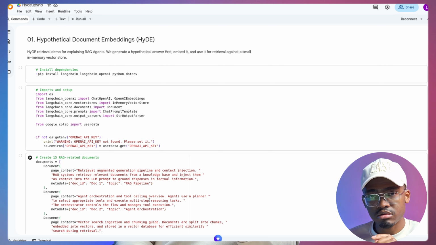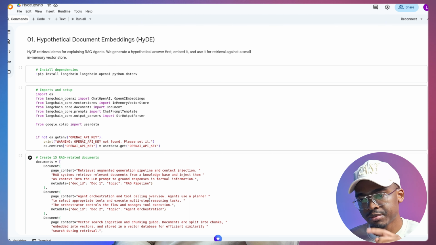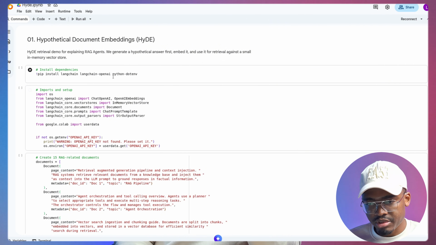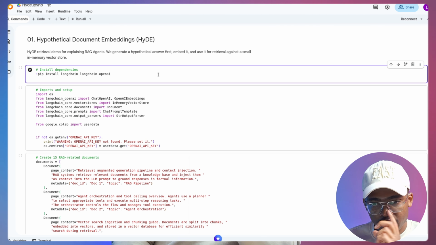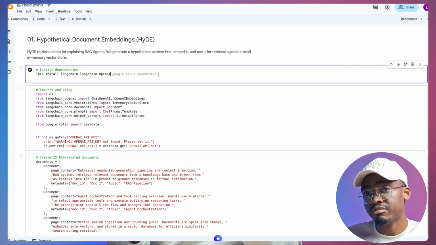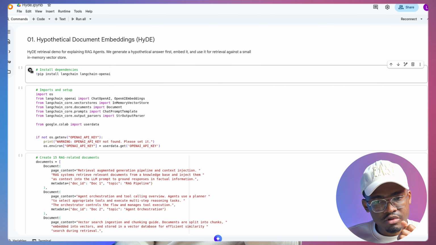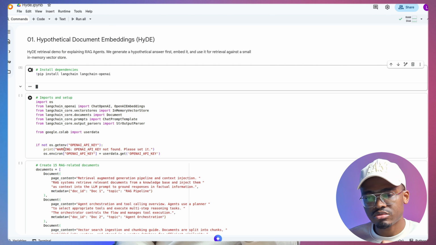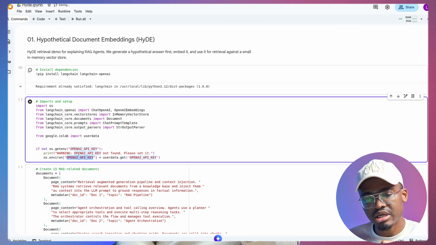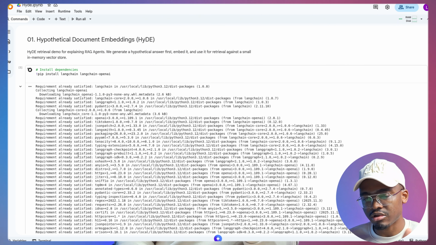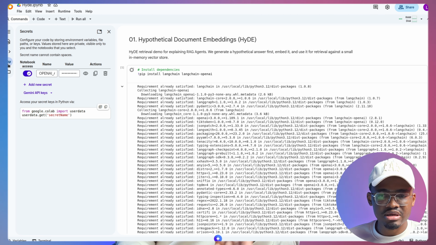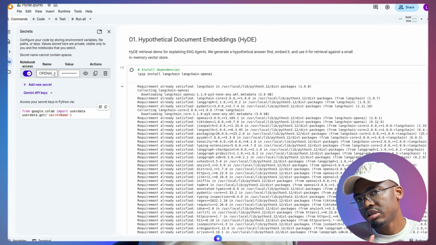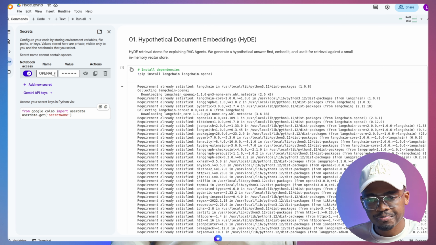So we have a simple Colab here. I will share the link in the description, where we have a simple representation of a hypothetical document embedding implementation. So first of all, we need to install our packages. Second, you need to use your OpenAI API key, and to use it in the Colab, you need to click on the secrets and add your secret here. So don't forget to do that. Go to the OpenAI platform, generate an API key, and add it here.